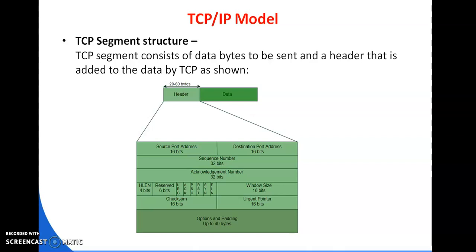Next is the window size, which is 16 bits. This field tells the window size of the sending TCP in bytes. Then the checksum bit, which everybody knows. The checksum is for error control. It is mandatory in TCP as opposed to UDP, because the checksum bit is not present in the UDP protocol, but it is mandatory for the TCP protocol.